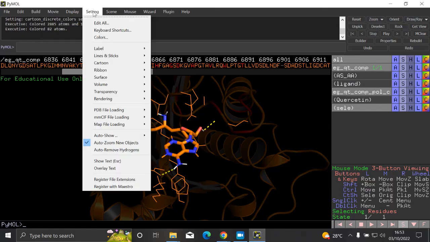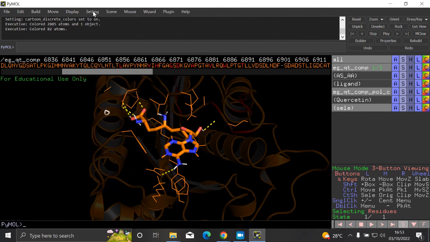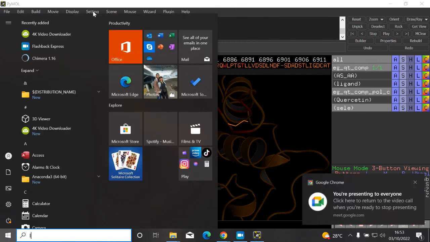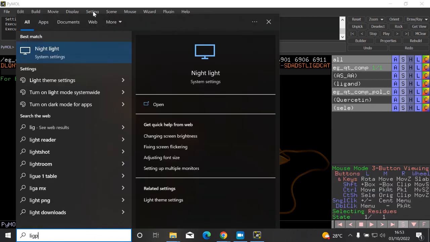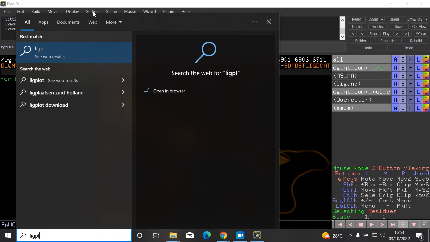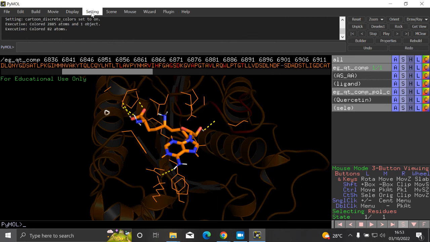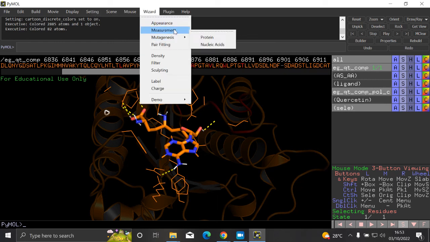Okay, I'll move to the 2D interaction very soon. I'm trying to look for leak plots on my system, but I'm almost done with this. Just click on wizard.